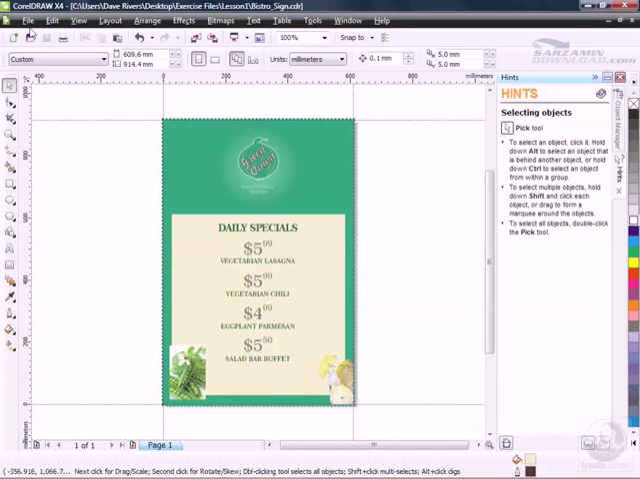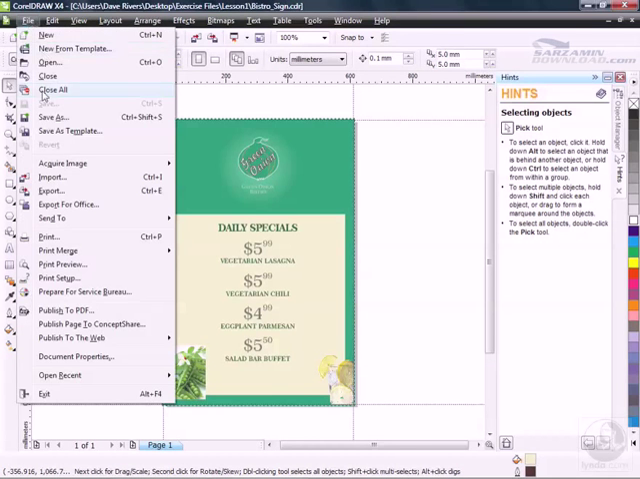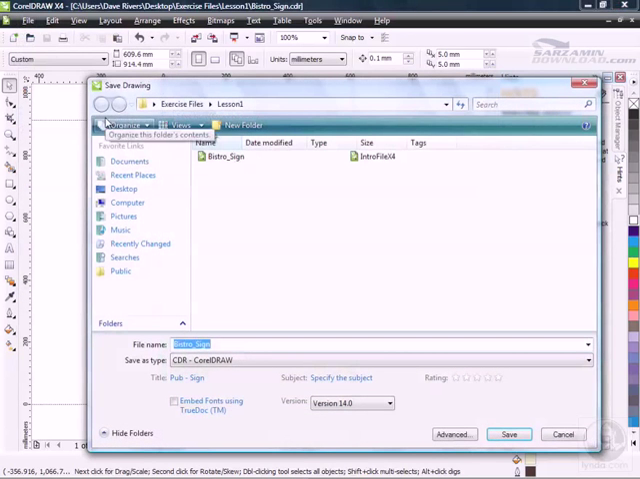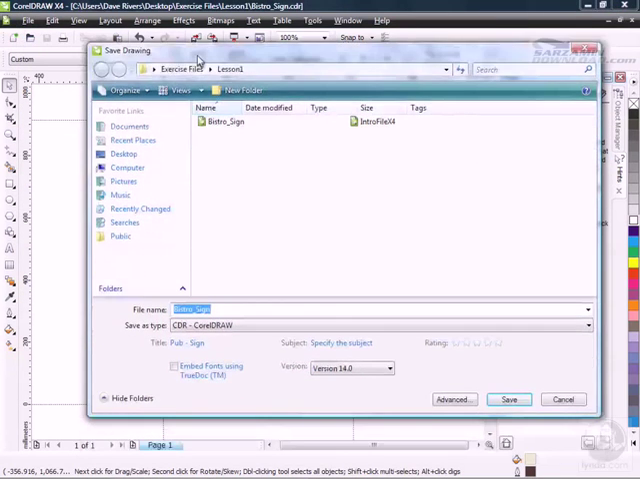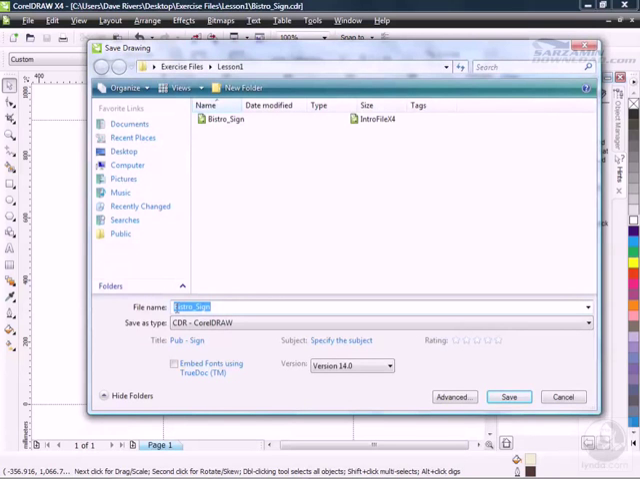In that case, you go up to File and you would choose Save As. Notice Control Shift S is the shortcut for that one. And the ellipses tell me I'm about to launch some kind of dialog box. So when I click on it, the Save Drawing dialog box opens up. You can see the name down below is Bistro Sign. The type is Corel Draw CDR file. You can see the location here is Lesson 1 folder.